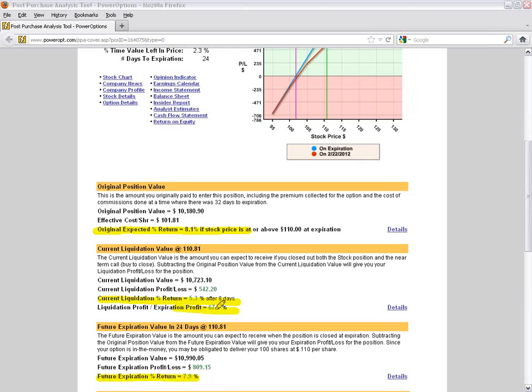I don't want to say trick question, but why is there a difference between my original expected return and the future expiration value? Well, the future expiration value assumes that if the stock stays at this price, you're going to get assigned at that 110 strike price. Well, that's great. You make the profit of 809, but you're also going to get charged a commission. So this 7.9 is actually recalculating the commission fee if I was assigned at expiration, whereas the original 8.1% was just the static covered call return we saw from the search, not including your commission costs.